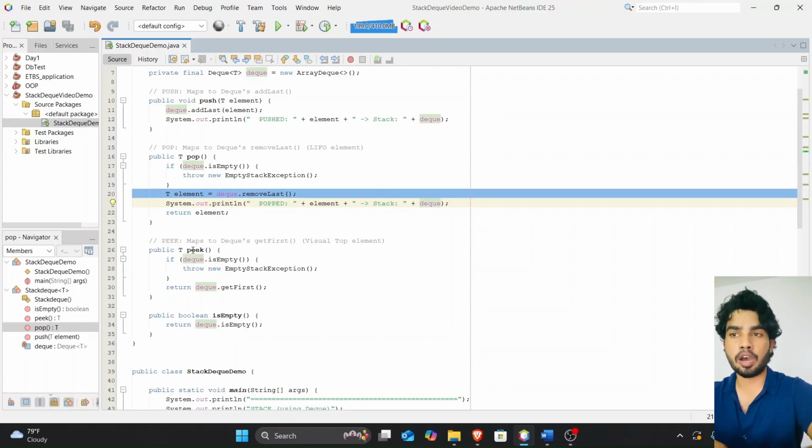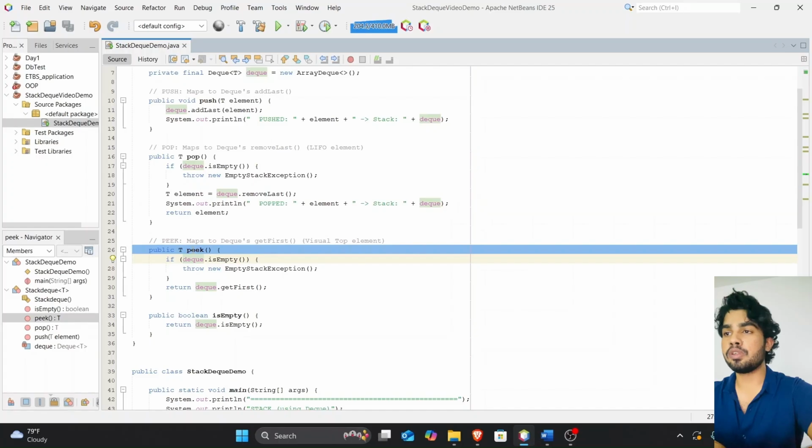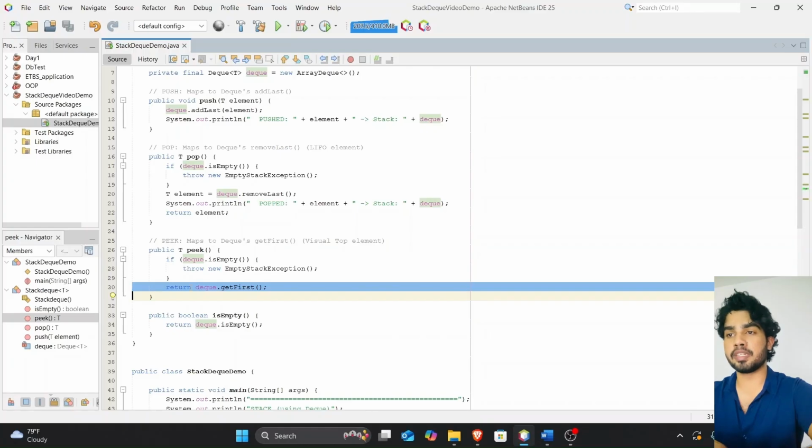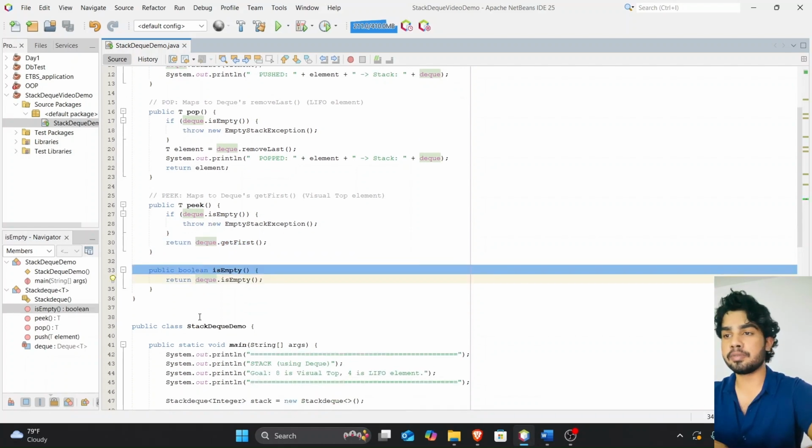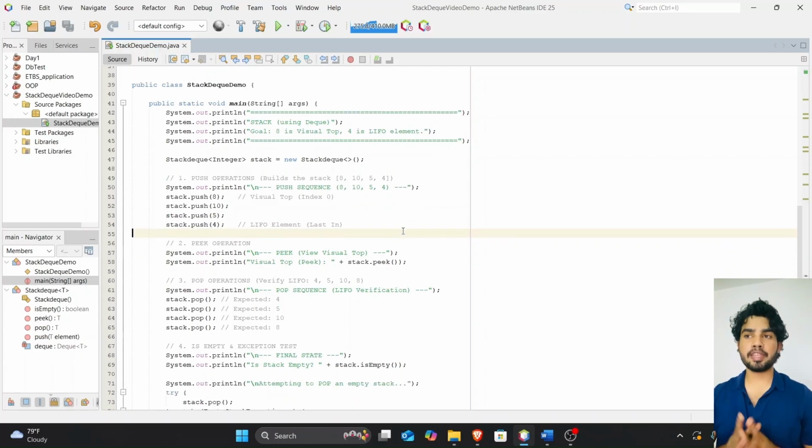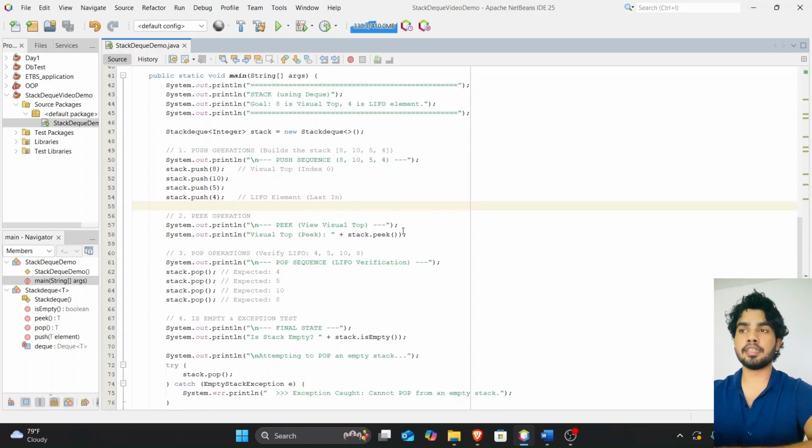the first element out. Next, I define the peek method which looks at the top element without removing it. To see the element at the visual top, the element 8, I use the deque's getFirst method. The simple check to see if the stack has any elements directly uses the deque's built-in isEmpty method. Now I am going to explain the main method. This is the entry point where Java execution begins.